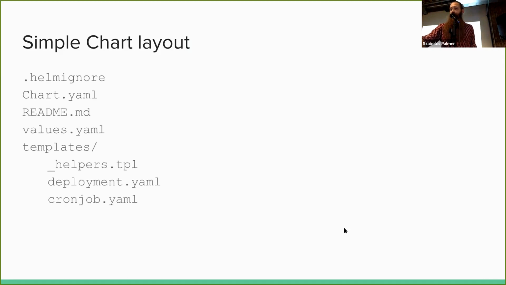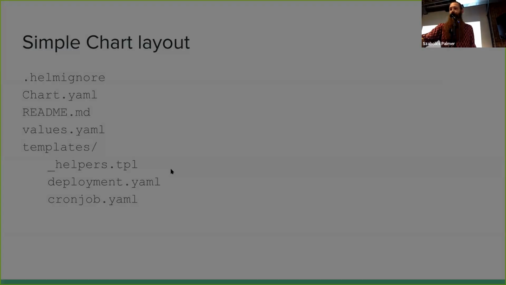So a basic chart has not many files. We have the chart definition itself and values YAML, which is where our defaults get stored. Then we have in a templates directory each of our actual component definitions and the helpers. The helpers provide, I guess, like functions that can be reused throughout the template files.